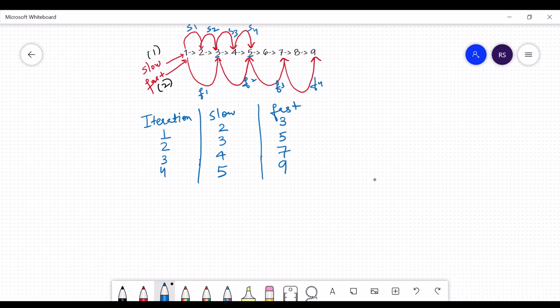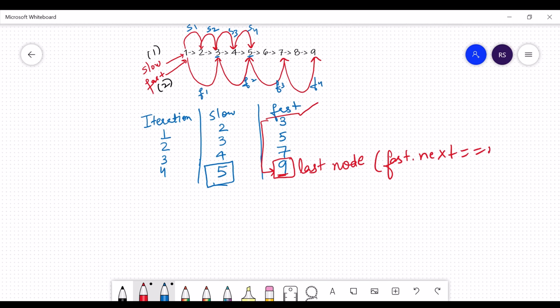The observation is we are able to find the midpoint in the slow pointer when our fast pointer is pointing towards the last node. This is quite evident over here. So what is our exit condition? We have to keep going till our fast pointer is pointing towards the last node. What will be the condition here? That fast dot next becomes equal to none.